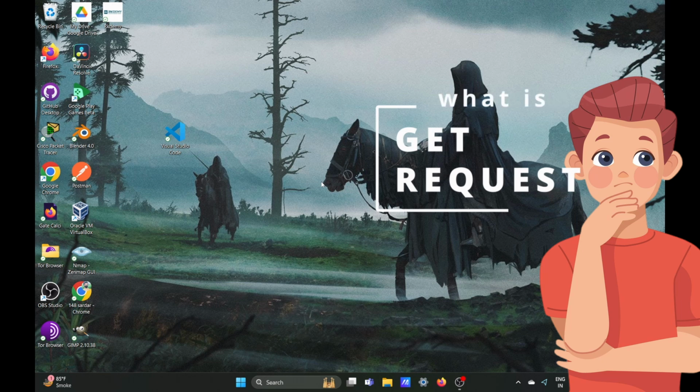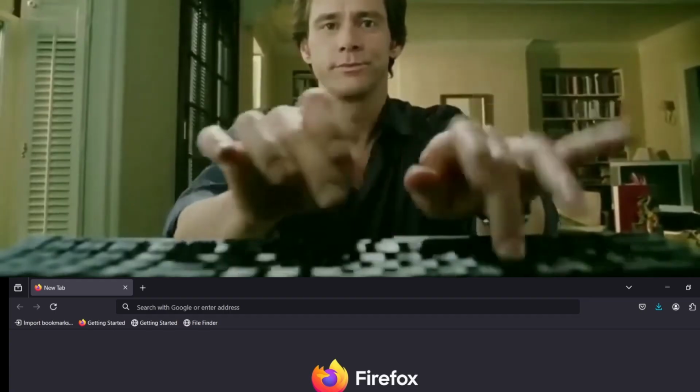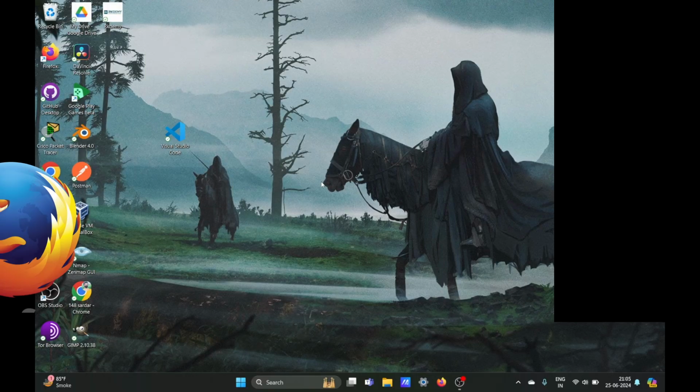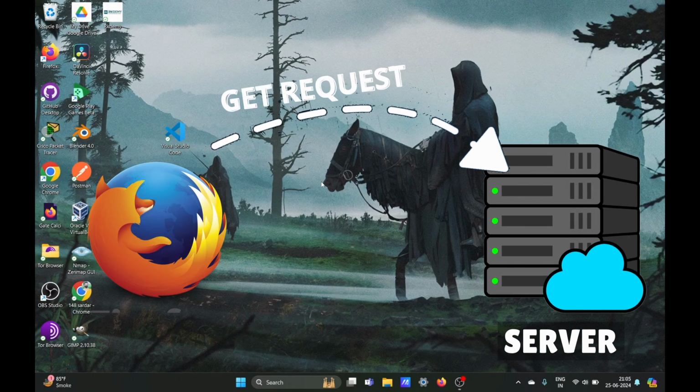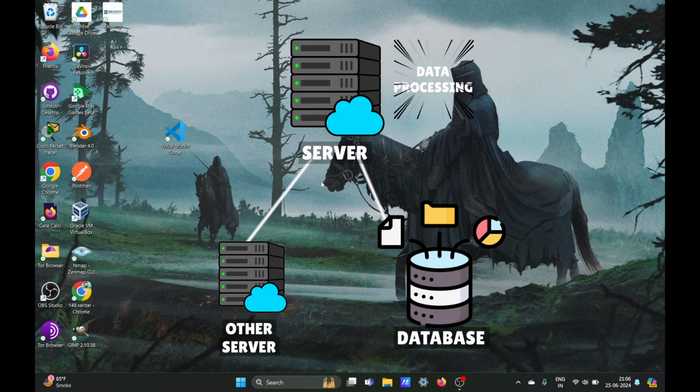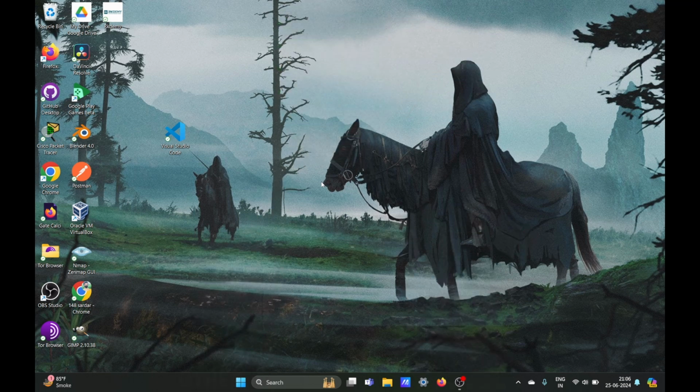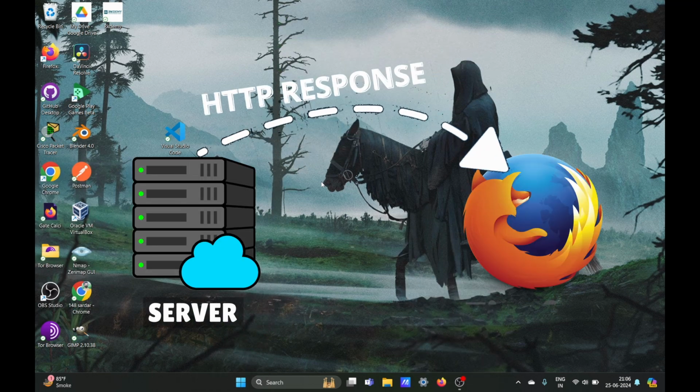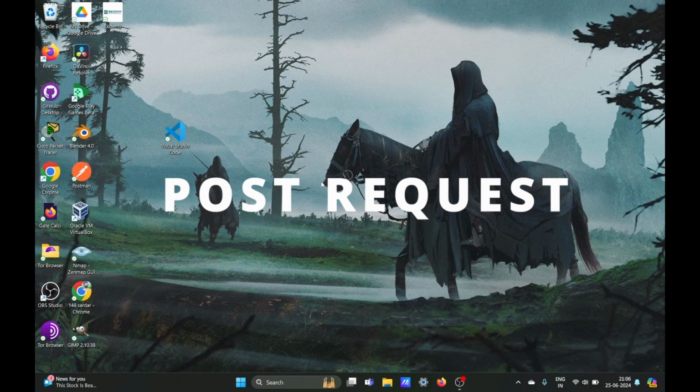Let's say you type something in your browser. Your browser is like a client which sends a get request to the server to get data of whatever it is. For example, here it is your search query. It might contact another server or a database to retrieve that info, and once it gets the information and processes the data, it then sends the response to your browser, which is the client. And that's how the HTTP protocol works. The request of getting information is what is called a get request.